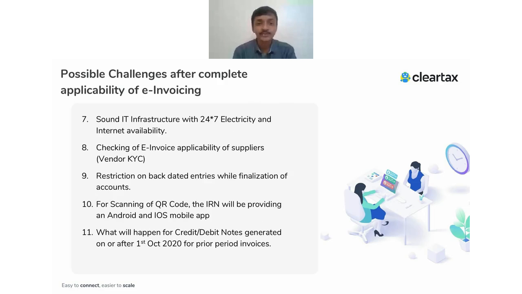Yes, we should have a sound infrastructure with 24/7 electricity and internet connectivity. Otherwise, the system during the automated integrations which push the data to the IRP and get it back will create a problem. And the major thing is checking for e-invoicing vendor KYC. I'll tell you why this is so important.